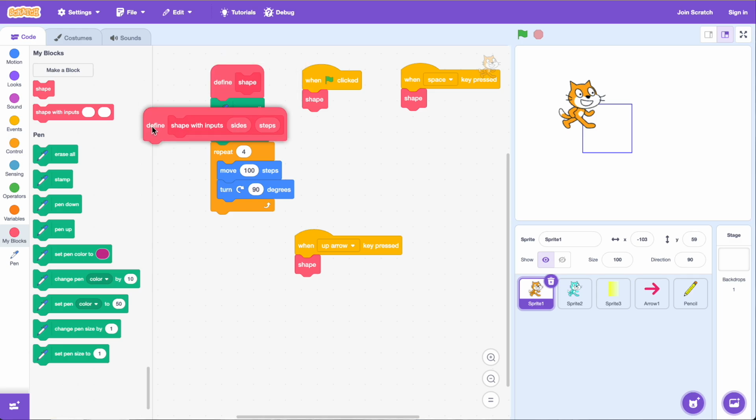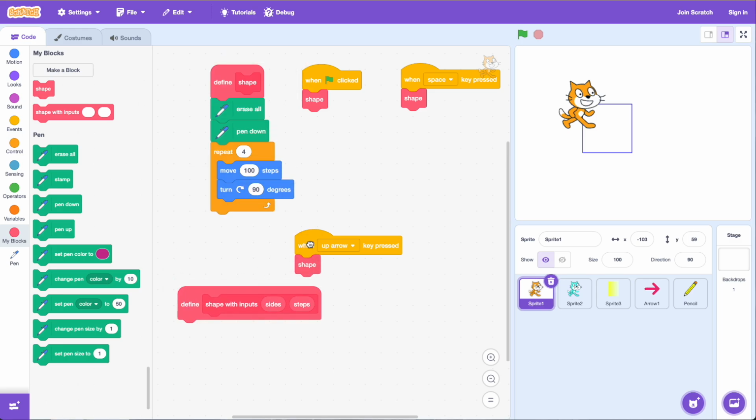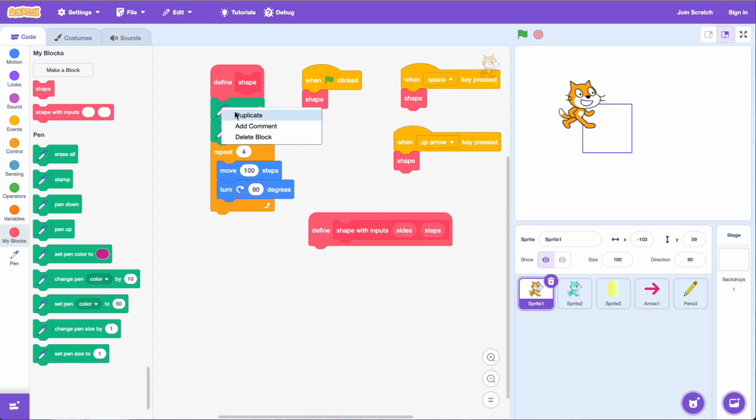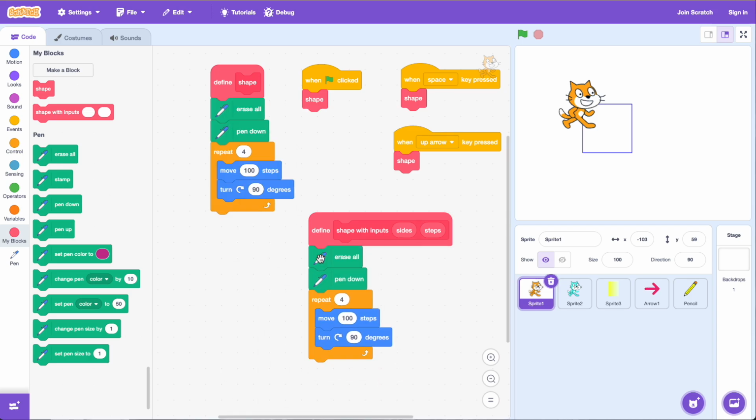All right, so now we have our new block right here. Let me move this out of the way. So now what we're going to do is take the same code and paste it right here. And if you'll notice, we have these two inputs, sides and steps. What we can do now is take this and put it right here.